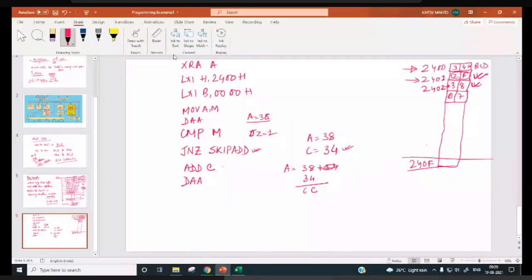Now DAA instruction, what will it do? It will check both nibbles. So it is 6C. So 6 will be added to this because it is more than 9. Then 00 over here. Now during this addition process, we don't have any carry, right? We don't have any auxiliary carry as well as carry. But one nibble is more than 9. So 6 will be added over here. Okay.